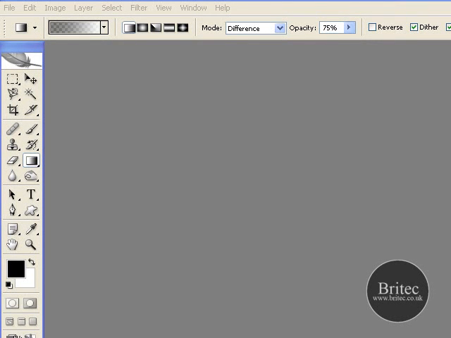In this tutorial we're going to be making a fabric background, so you could use this as a backdrop for your photographs or whatever you want really. It's just a simple tutorial that I picked up somewhere on the internet. I thought I'd share it with you, so let's get started.